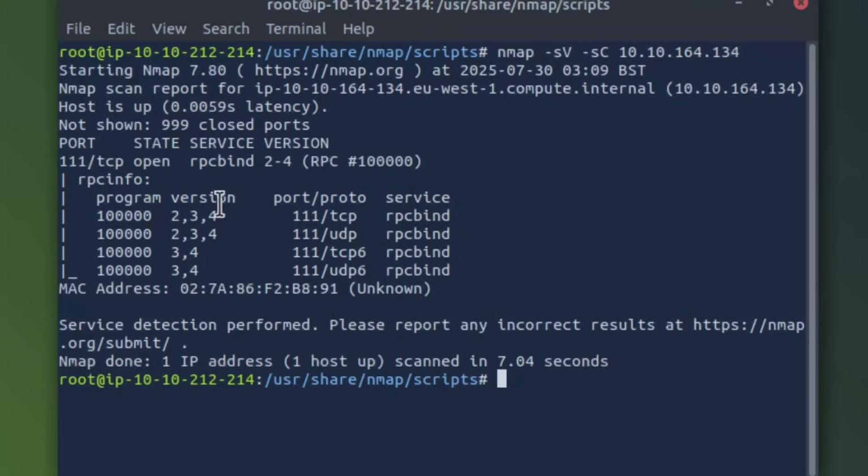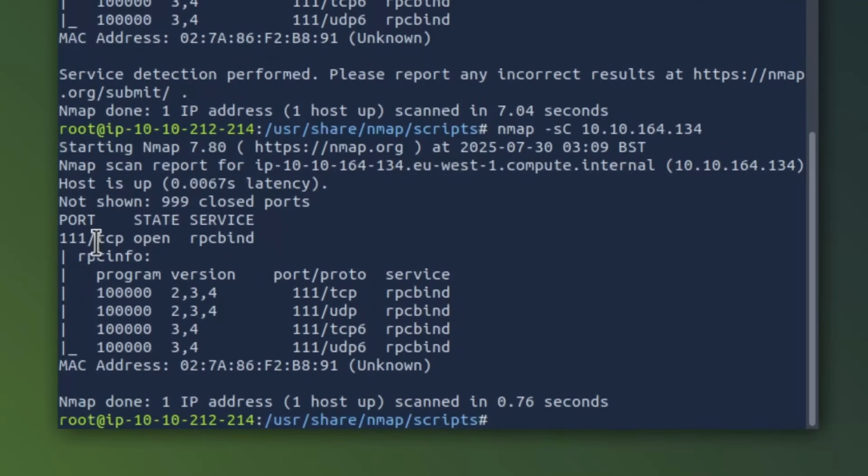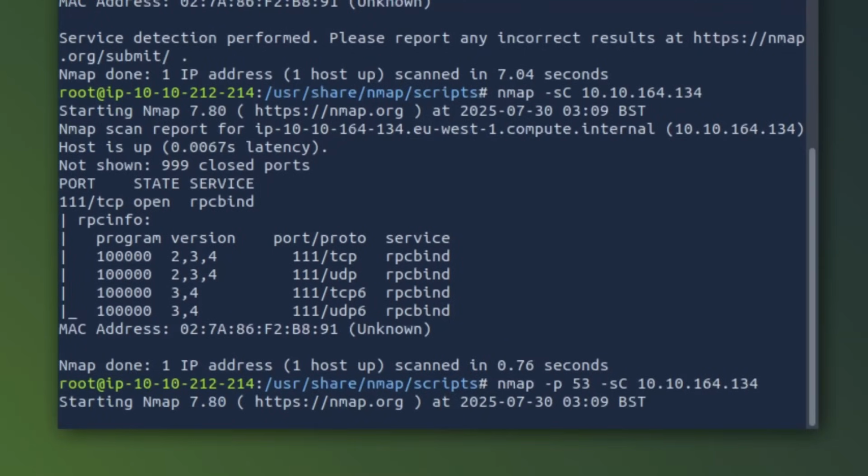Now, interestingly enough, I only get port 111 open, so that's interesting. So let's do -sC just by itself, and let's see what that does here. Maybe I shouldn't have done -sV. Okay. And it's still only giving me this one port. So now what we're going to do is give it the specific port of 53. And then we're going to do -sC and give it the IP address. Let's see if it gets anything for port 53.